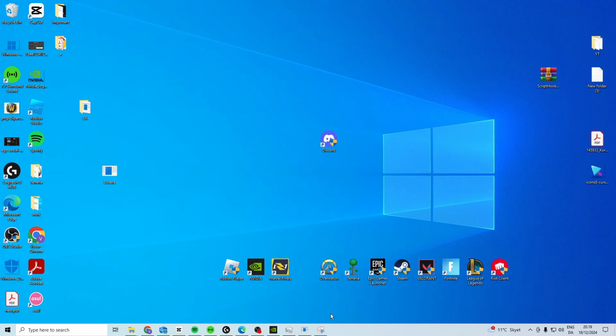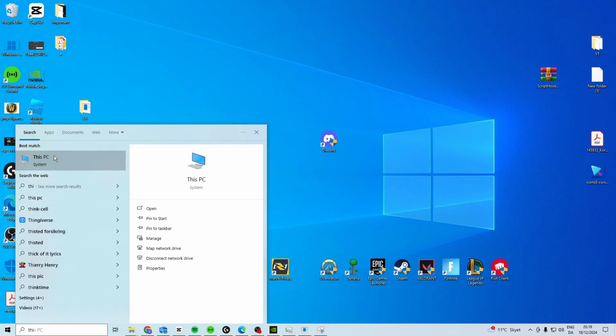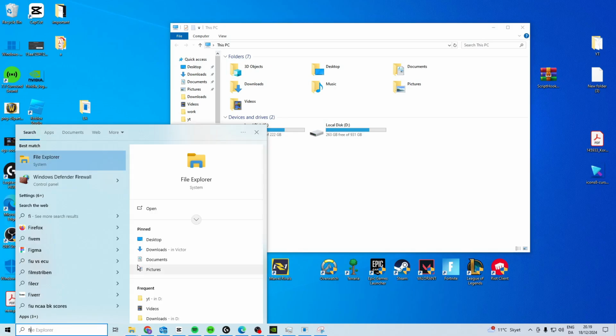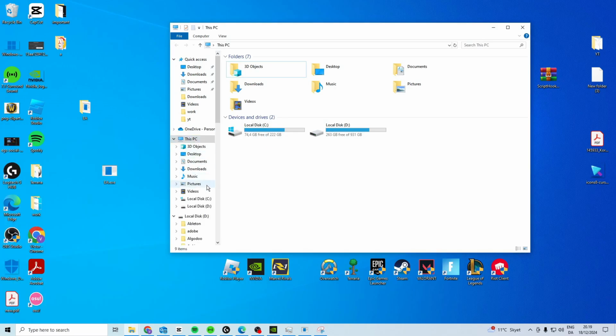In this video, I'll show you how you can fix the X sign on your files. Now there's a simple fix for this, guys. What you want to do is come here and search for this PC, or you can just open up File Explorer and then go to this PC.